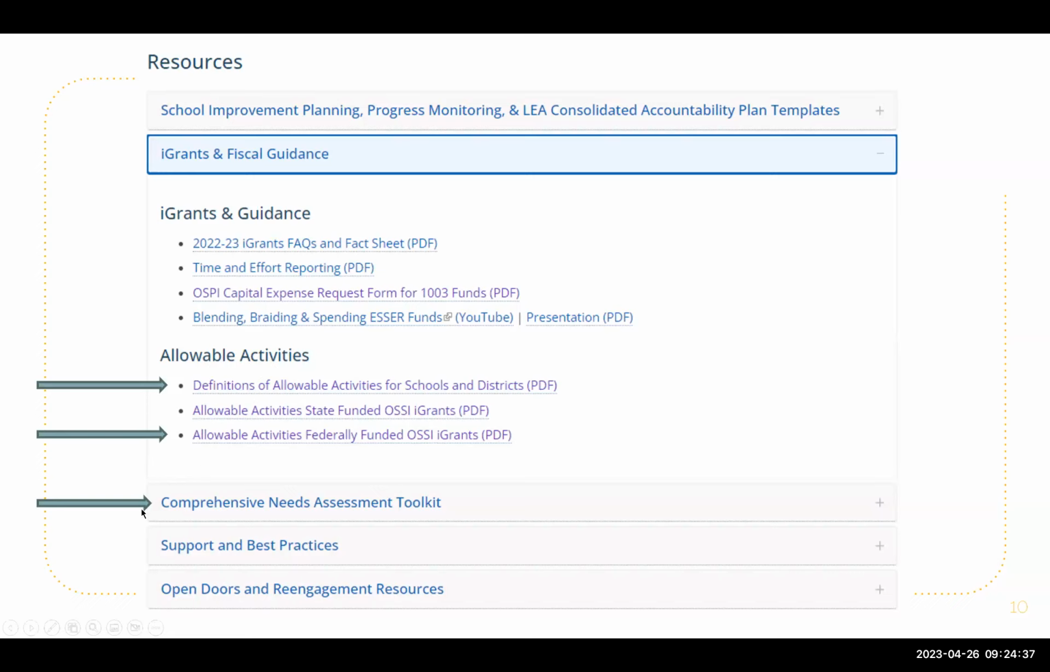In addition, there is a whole section on the link to the Comprehensive Needs Assessment Toolkit. This is just a toolkit. It walks you through what's required with a needs assessment and offers a variety of guiding questions to help you think through that process. There is no template. Districts and schools can do this in the way that they see fit.